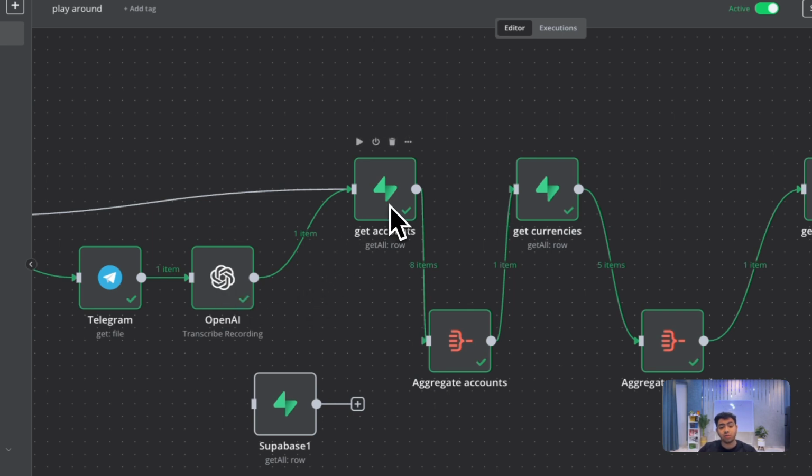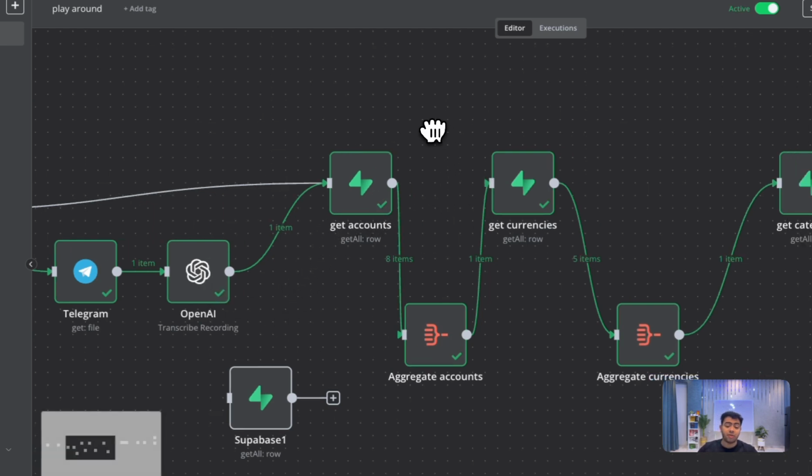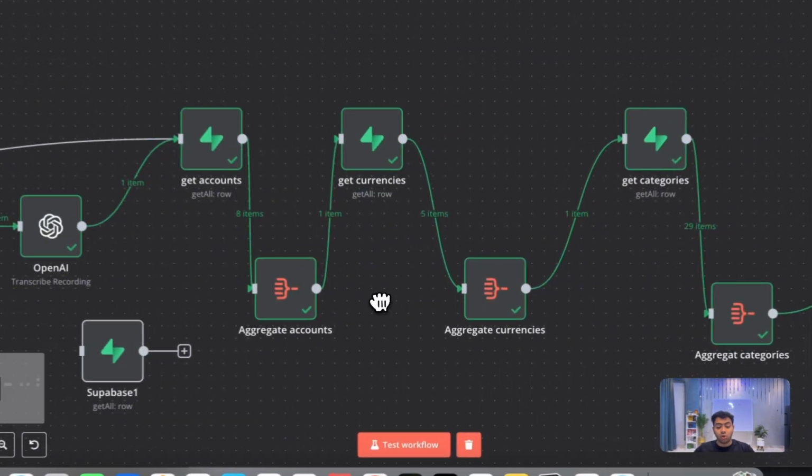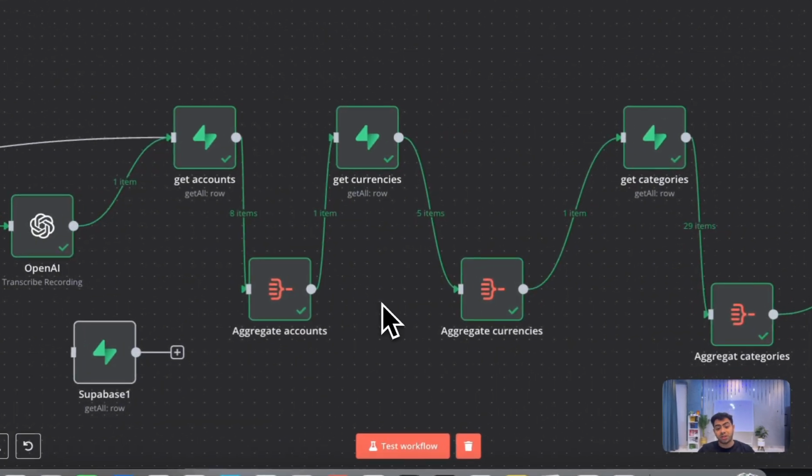Now the rest of the modules are also fairly easy. The first thing, I basically pull out some data from my database. I aggregate all of this data into one list, so I don't want to loop over them. I also get all of the currencies that I have on my Supabase database account.